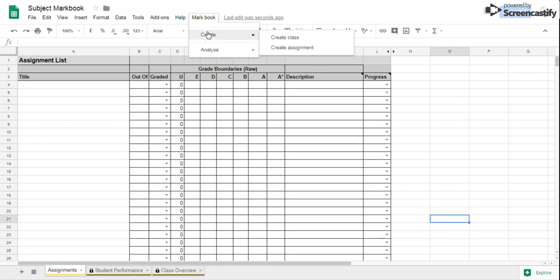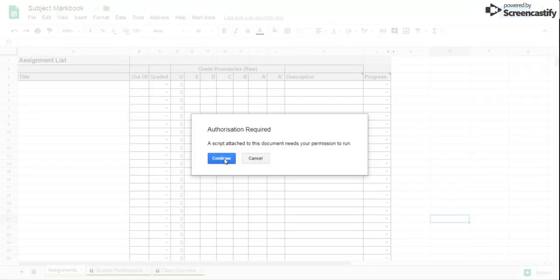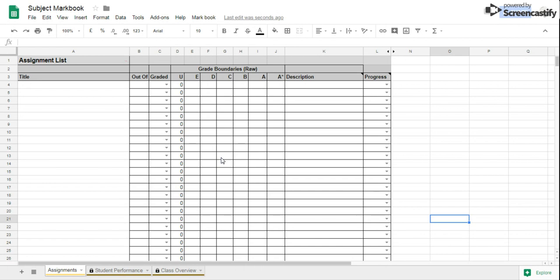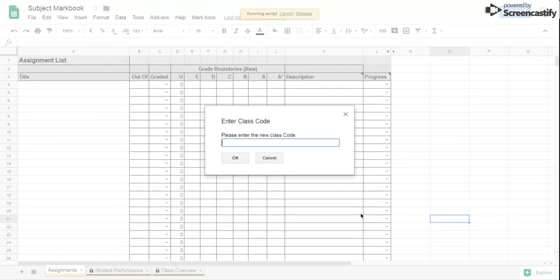First of all, to make a class, you go Markbook and create class. It'll ask you for some authorization. You have to be logged into Google Chrome with your college email address to do this. So there's my college email address, and I say allow. And now I'm ready to enter in my class.